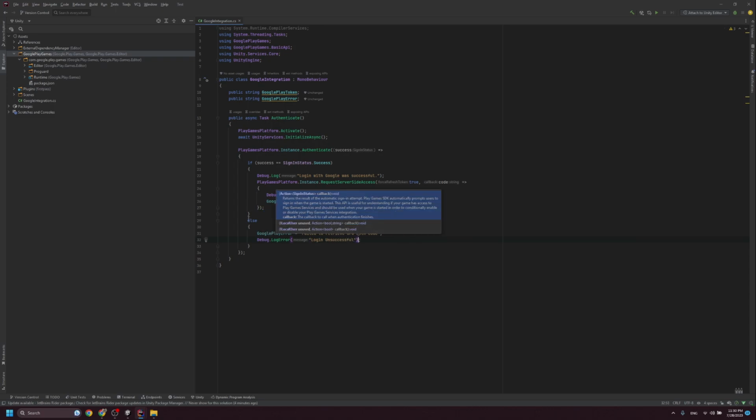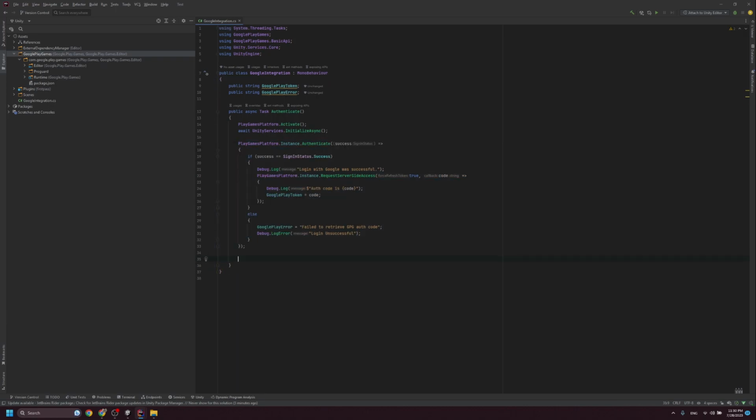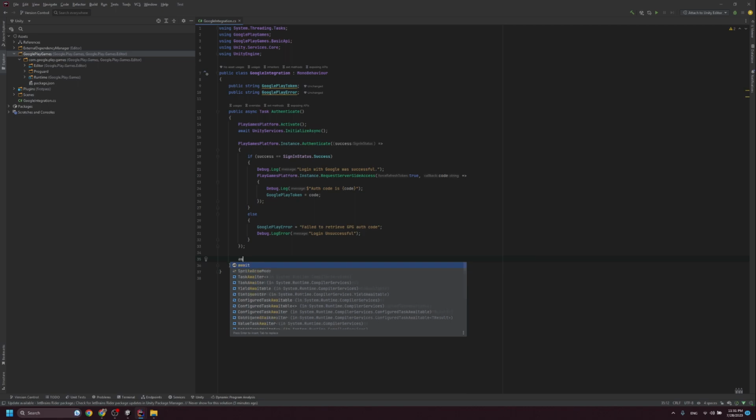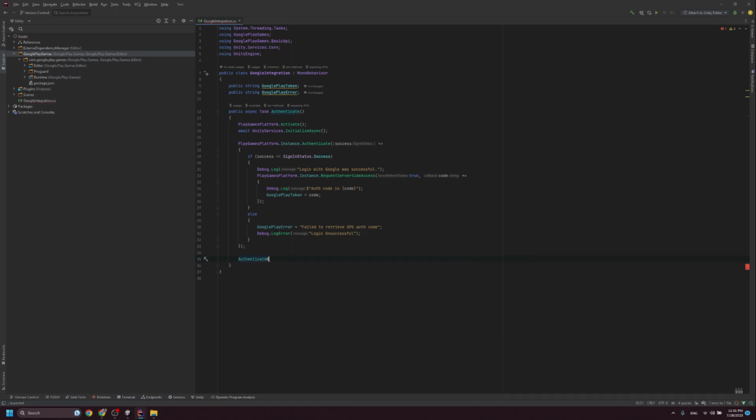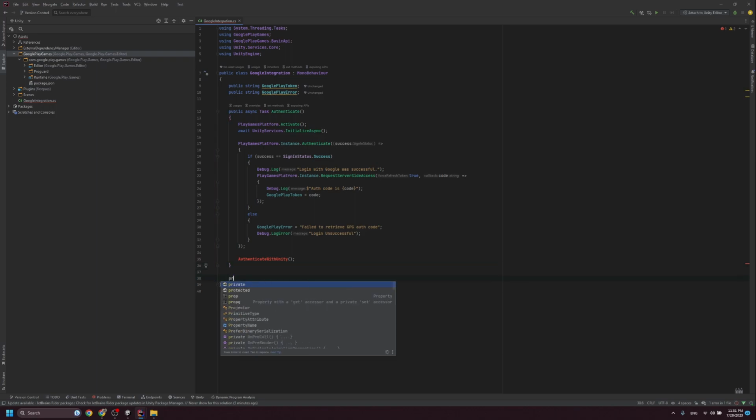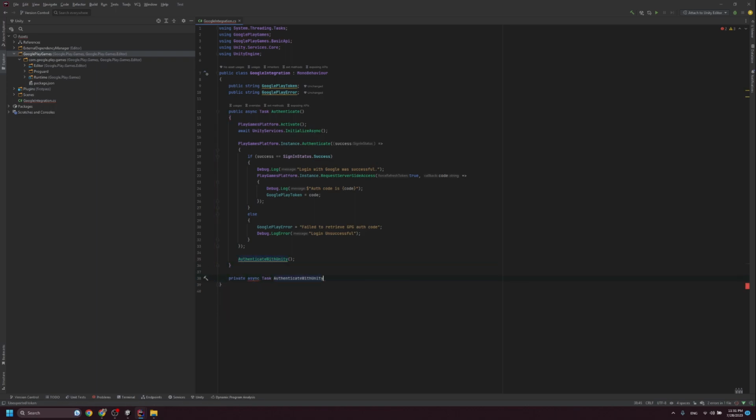Alright, so we have this. This connects to Google Play. This part of the tutorial connects to Google Play Games with the Unity dashboard. And so after you sign in to Google Play Games, also do an authenticate with Unity. Let's create this method, which is a private async task.